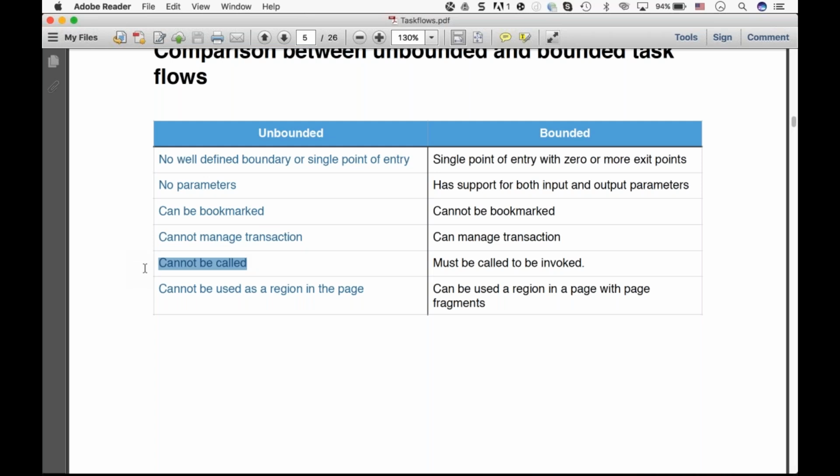But a bounded task flow can be invoked from an unbounded task flow, or it can be invoked from a page as a page fragment, or it can be invoked from another bounded task flow. So it becomes completely reusable functionality, and also it's widely used as well.